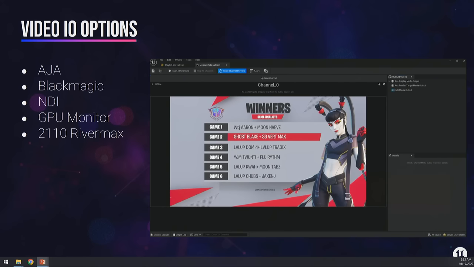Next up, on the output side, we have a bunch of options. We have the AJA, Blackmagic, and we have NDI as well. Even, like I said, we know that there's 10,000 TV networks out there worldwide, and millions of Twitch streamers. This makes it so anyone can design a graphics package and put it onto their Twitch stream, YouTube channel, any of that stuff as well.